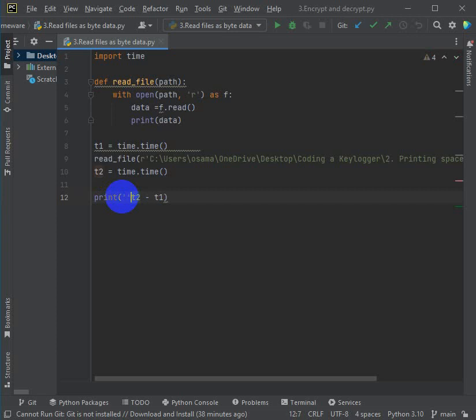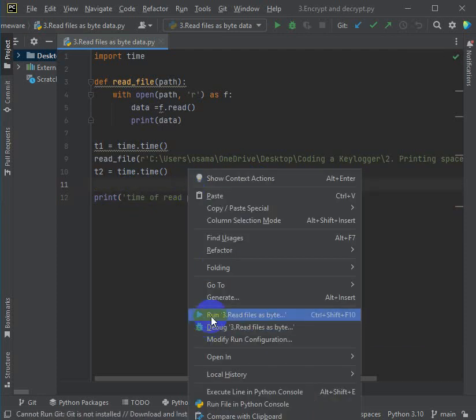I will type a message, and here type time of reading process. And here I put format to combine this number with this text. Okay. Let's run and see the result.